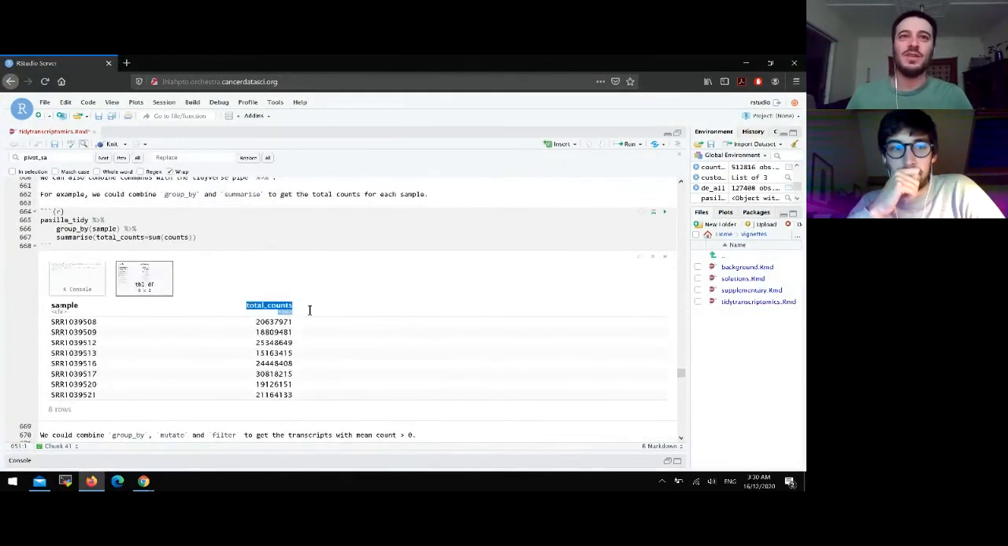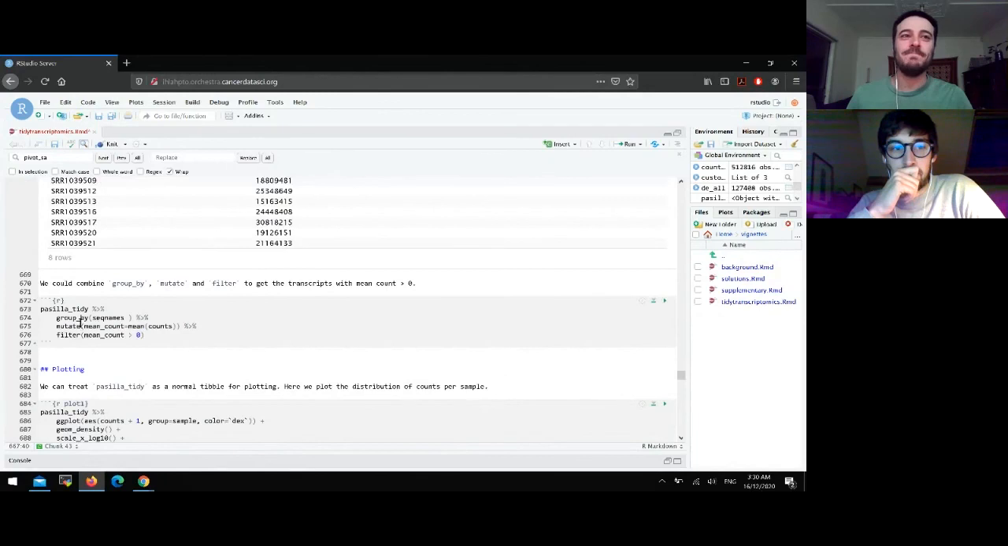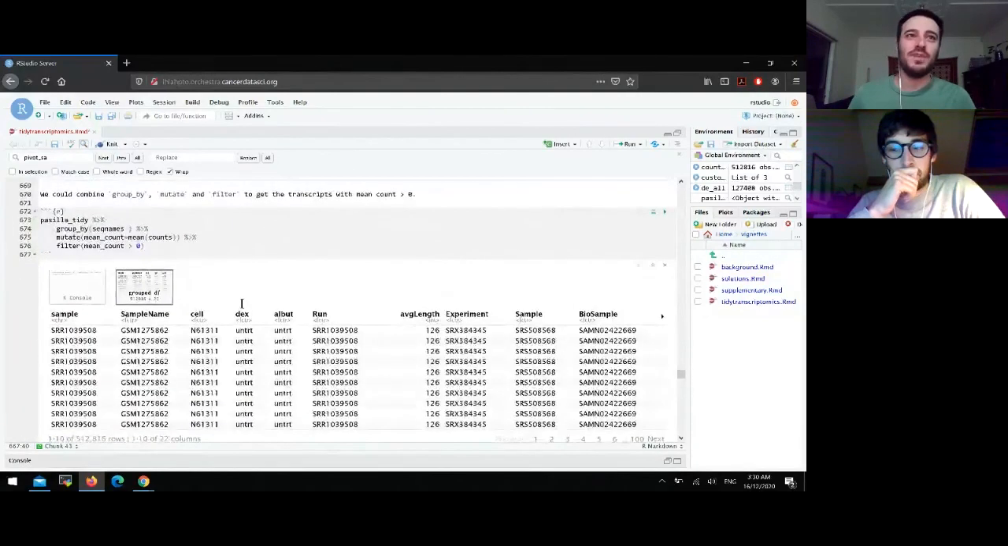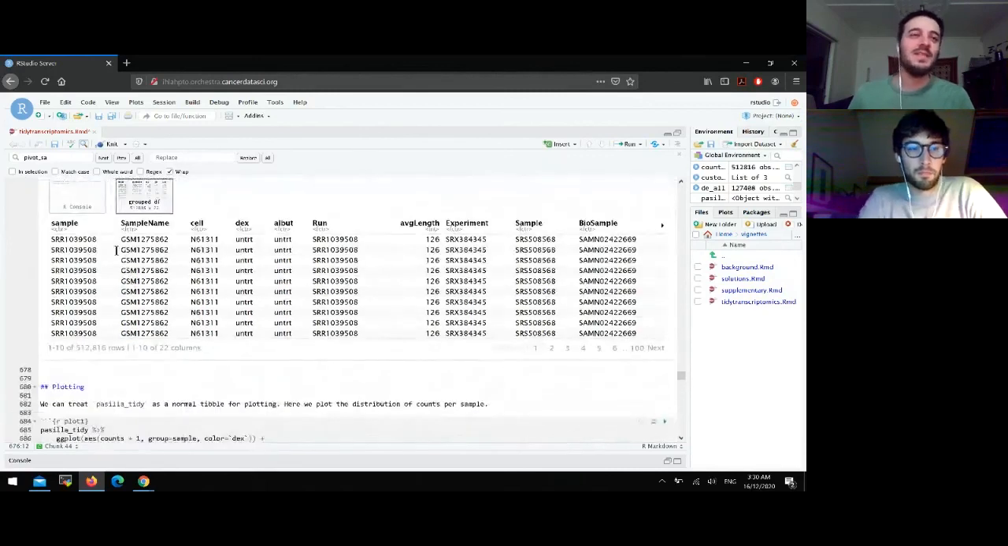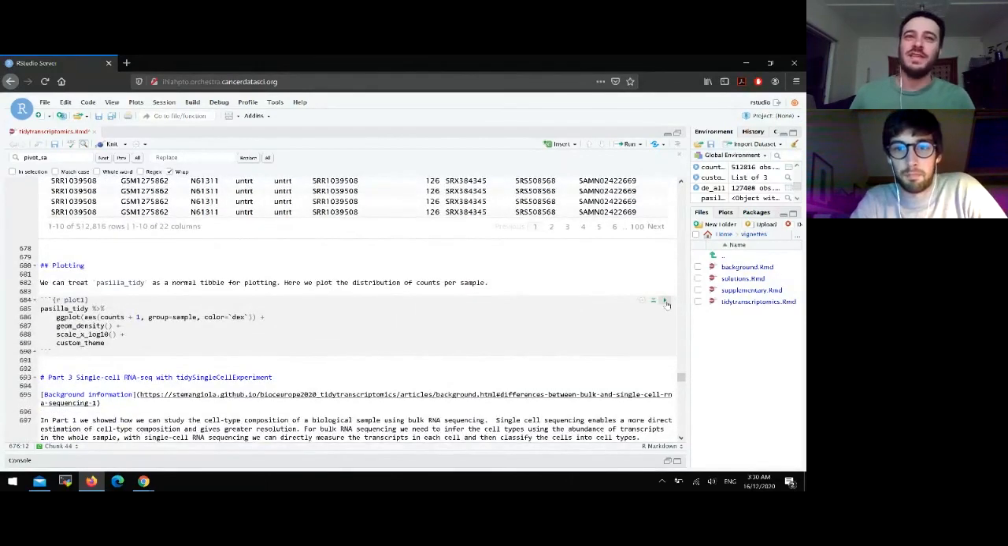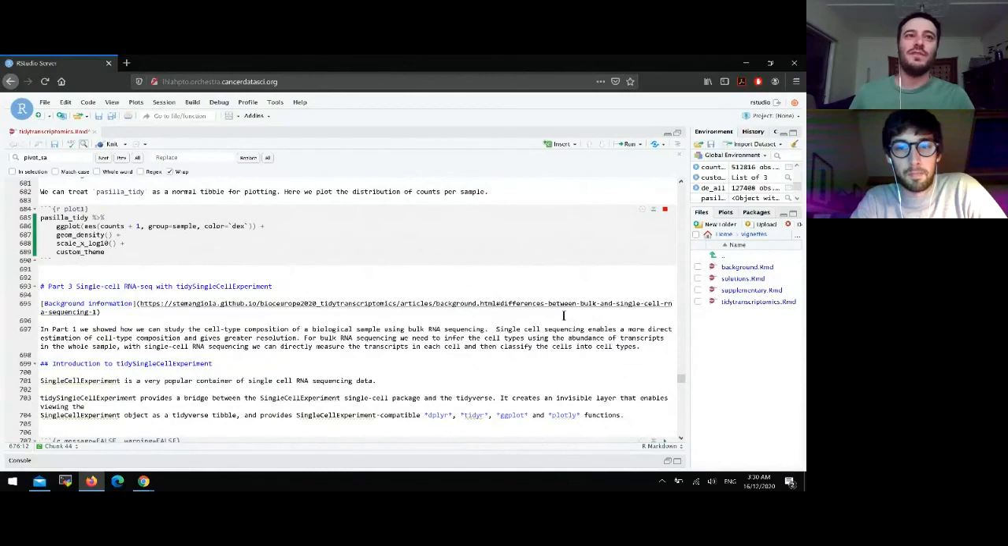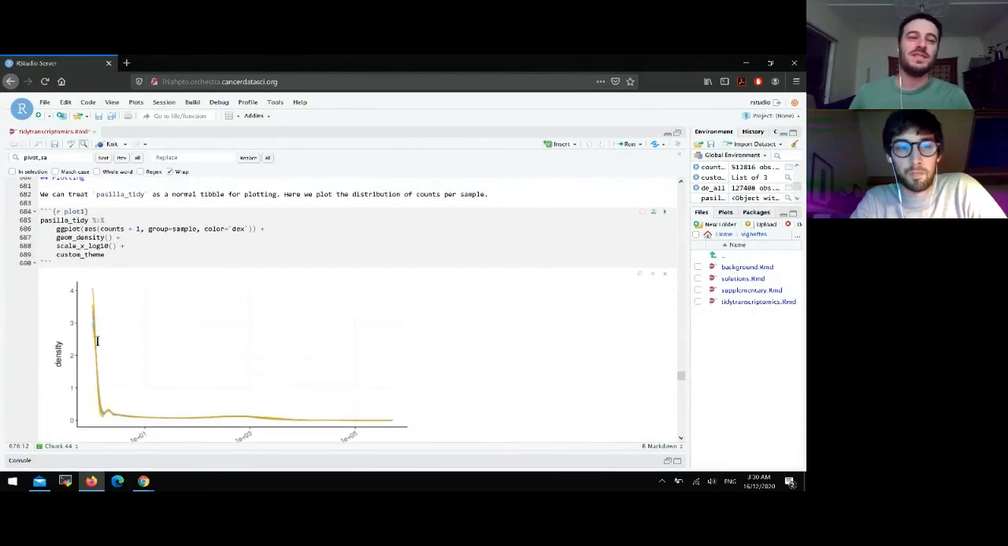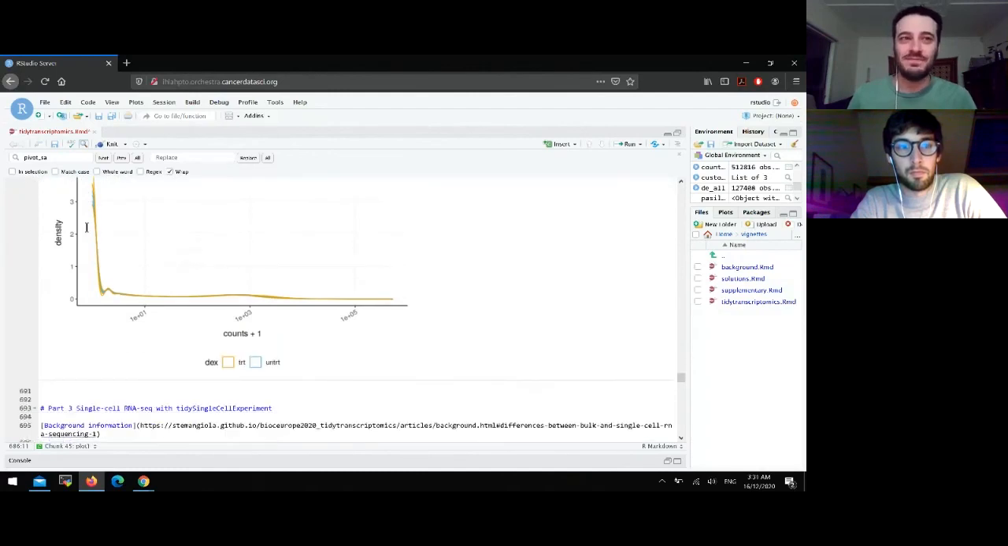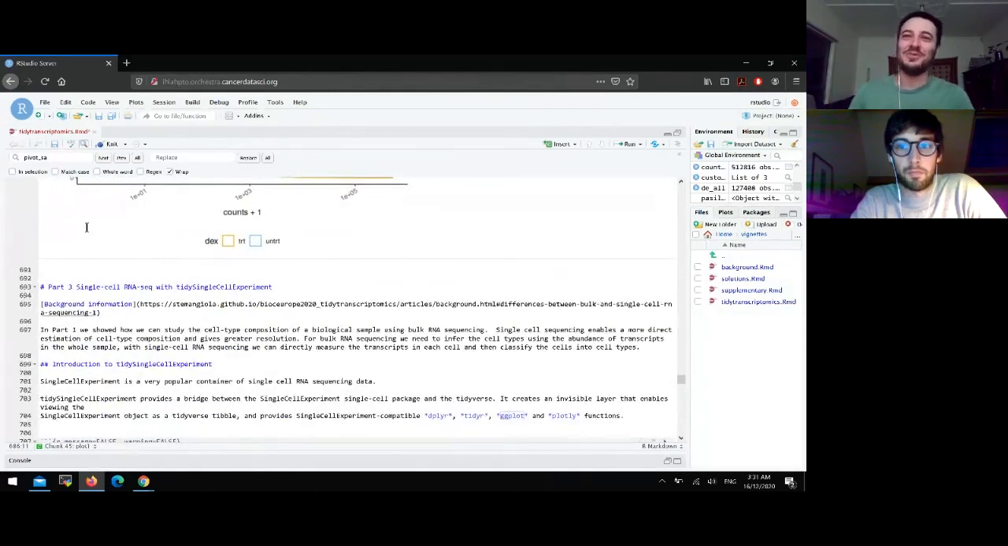Again, some total counts summary. We can combine, of course, and pipe different functions. We can group by, mutate by mean count, and then filter by mean count. I mean, this is just an example. We can plot the density plot we have done before. This is not filtered data, but you can see here that ggplot works on our tidy SummarizedExperiment as if it were a table. Okay, I hope this answers that question.